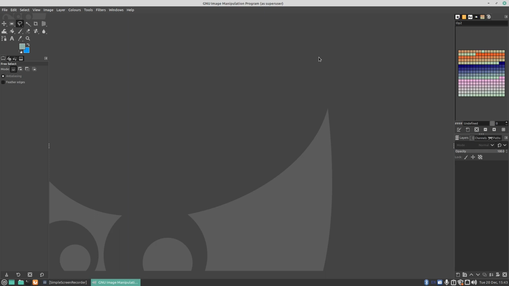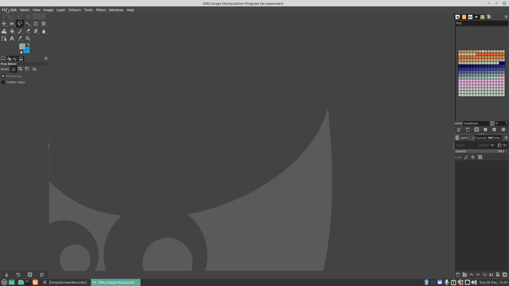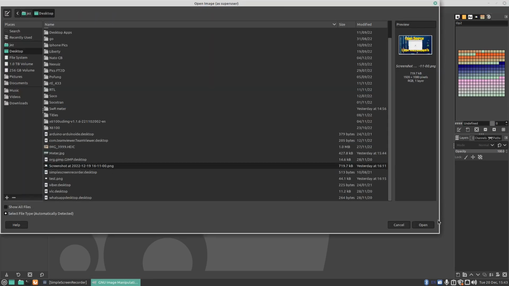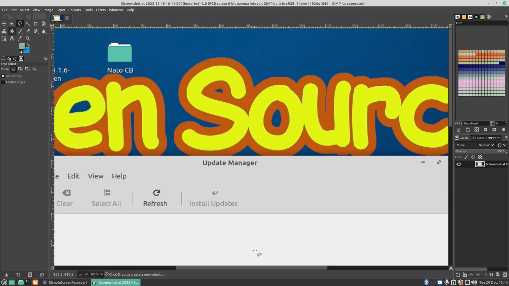In today's video we're looking at a nice simple GIMP tutorial on how to remove objects from your images. The version of GIMP I'm using is version 2.10.24. Let's open up an image. And there we go. What I want to do is remove the background and have this as a transparent image. Let me zoom in. Let's do it 200%. There you go.